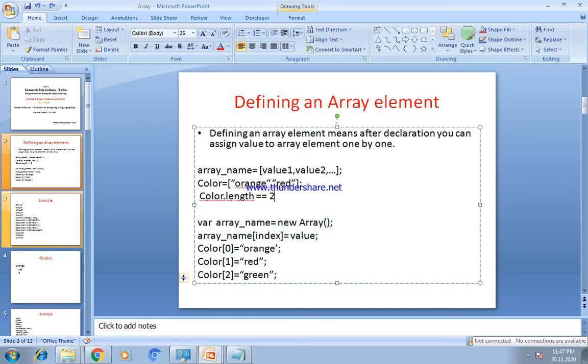Now in the first way, we are just writing the array name, assignment operator, and inside the square brackets we are writing the values 1, 2, 3. For example, suppose the array name is color. Now the values are orange, red, like this. If we calculate the size of this array using color dot length, we get 2. Now this is one way.